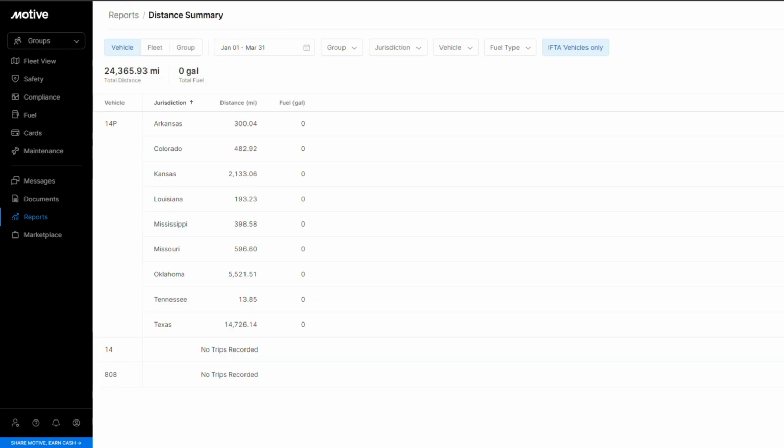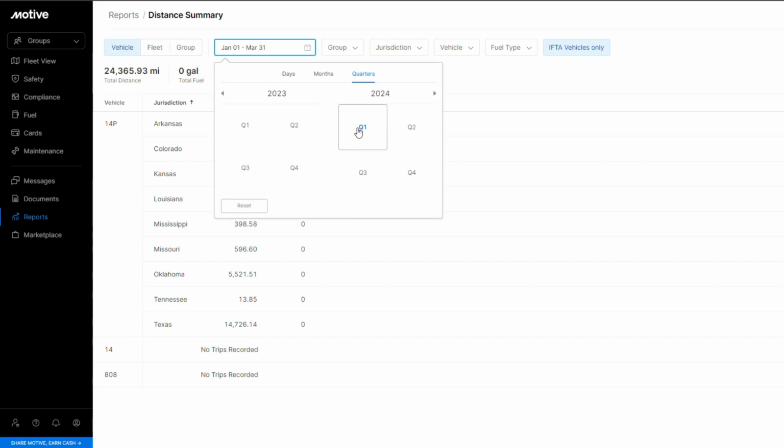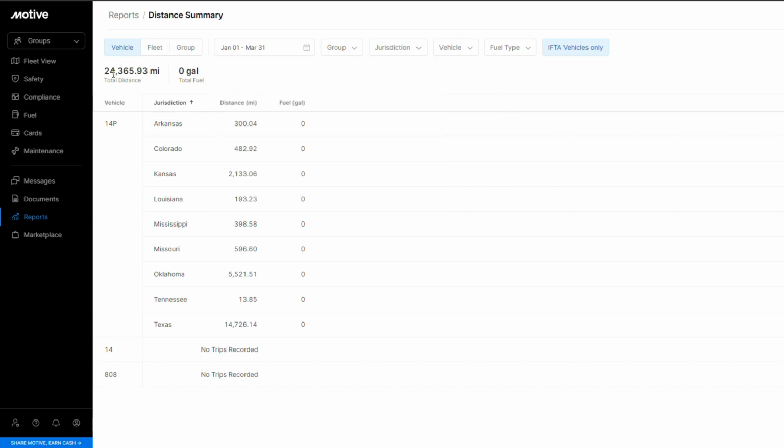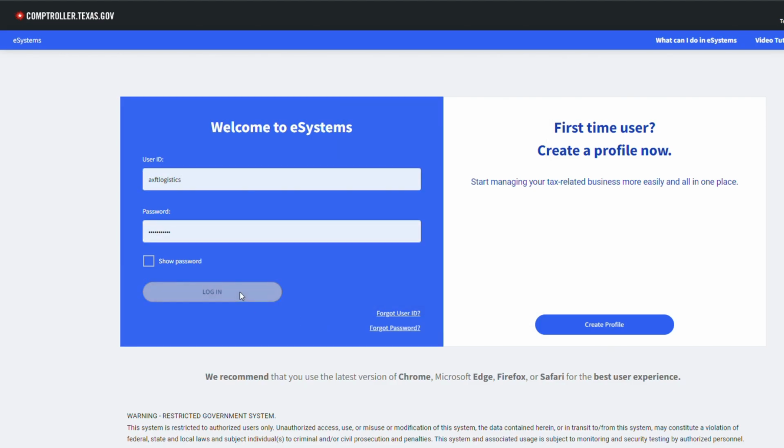So next, I'll go to my Motive account, go to reports, and choose which quarter of your distance summary you want to print out. We're choosing Q1 2024, and this is our report right here. We drove 24,365.93 miles. So you'll export the PDF into your email, and then print that out as well. So now you have two documents printed: your distance summary from your Motive report, and your spreadsheet of the gallons you input.